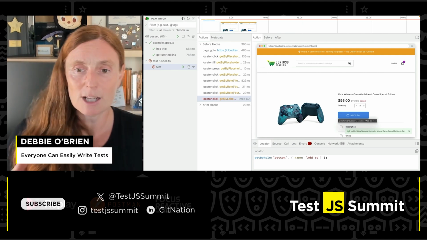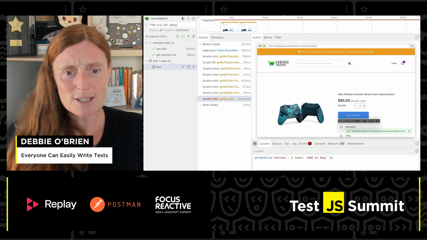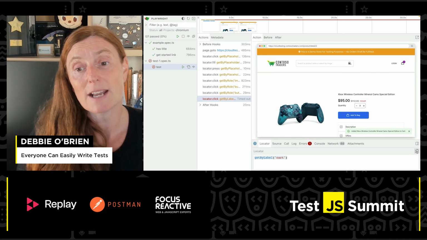But the locator is going to help you. This tool is going to help you figure out, oh, add to bag, there's only one of one, etc. So that's my pick locator. So let's go back and get the one we want. We can copy that now into our code.